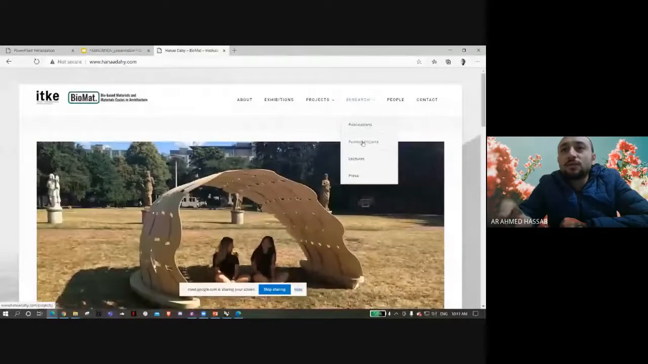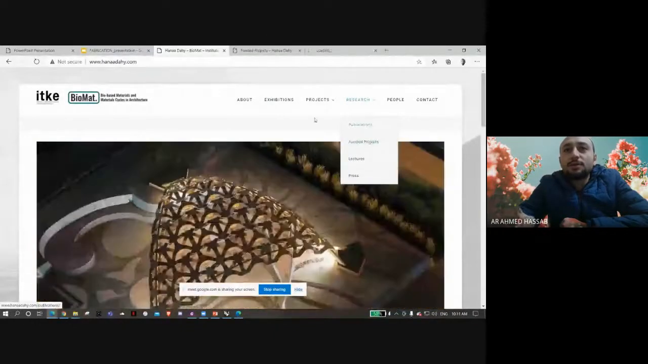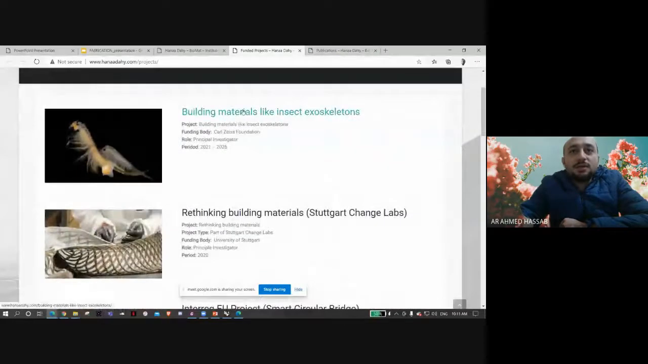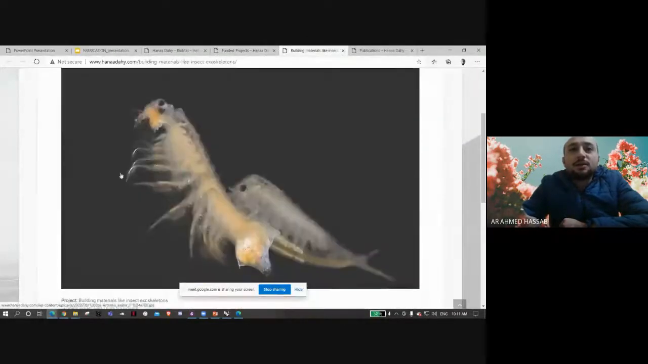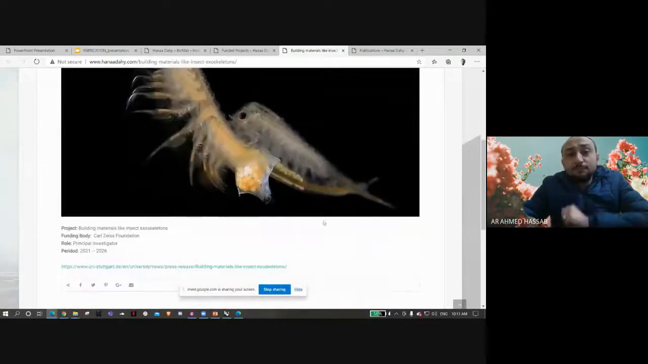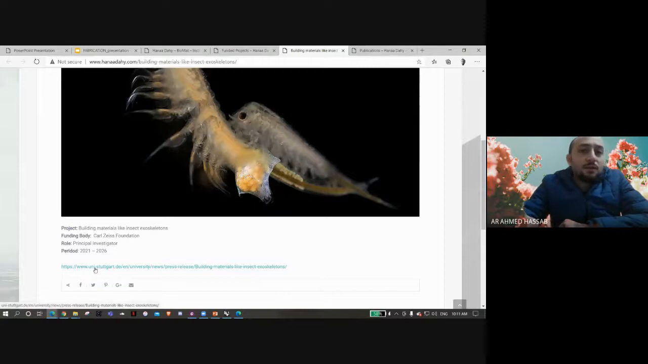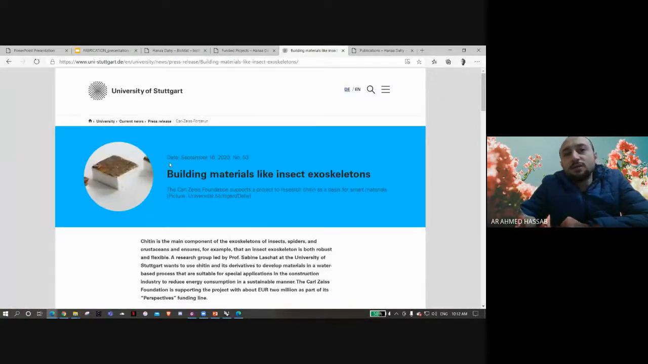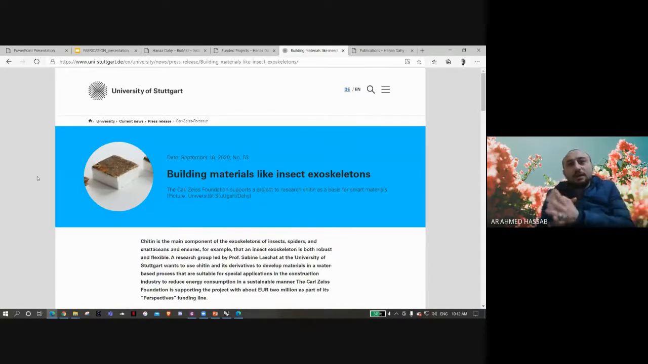So when we mention Hana Dahi, and then we go for research, and into research, we can search for funded projects or publications. In funded projects, let's say building materials. Here you will see building materials like insect exoskeleton. And now, they are looking for inspiration. They are not just looking for inspiration, but also looking for a structural behavior. It's more into material intelligence, material behavior, and structural behavior.